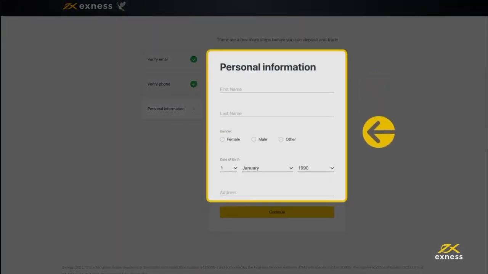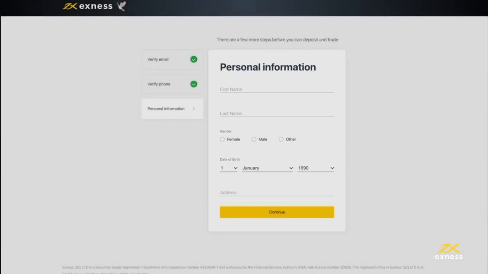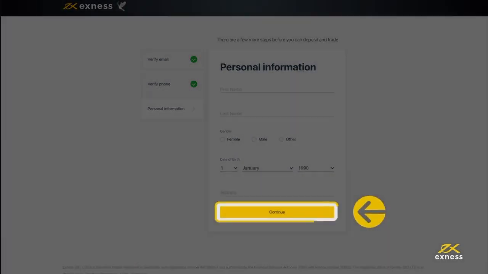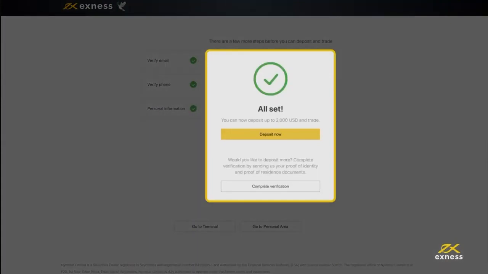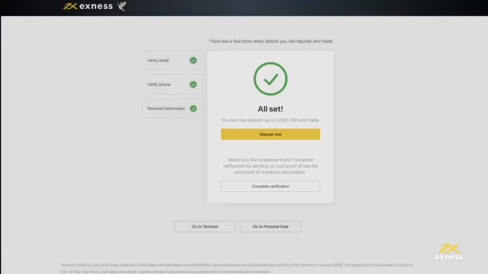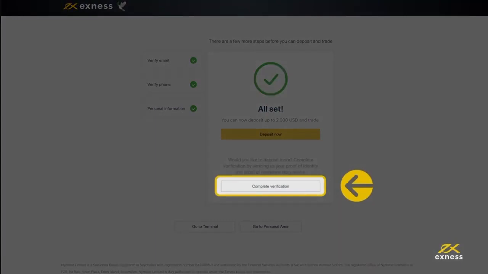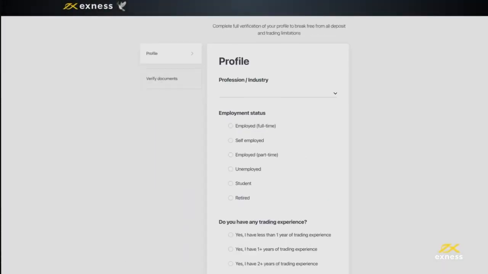Next, complete the personal information with your details. Click Continue once done to confirm this information. A message confirms your email, phone number, and personal information have been submitted. Click Complete Verification to continue onto the economic profile.